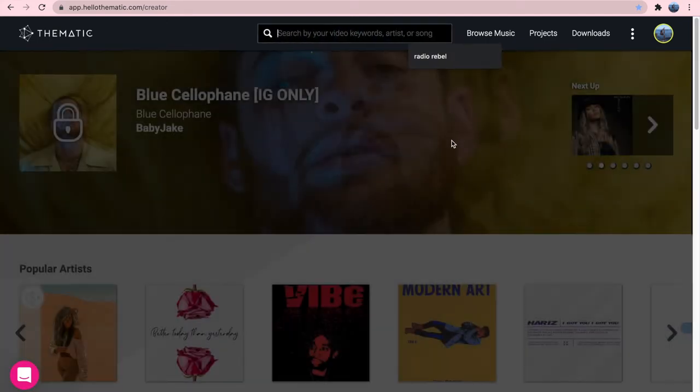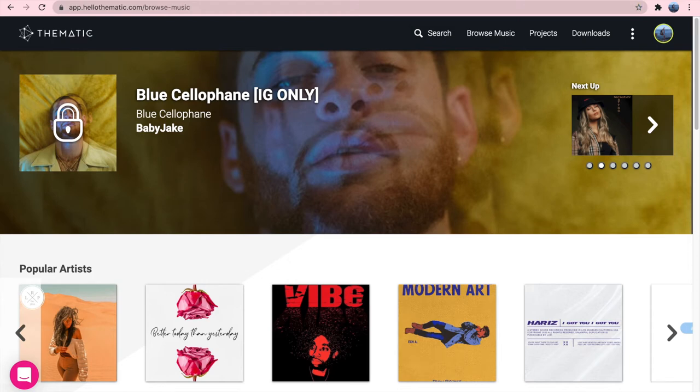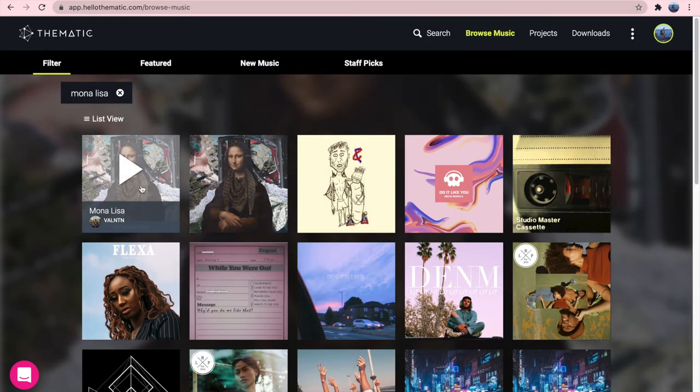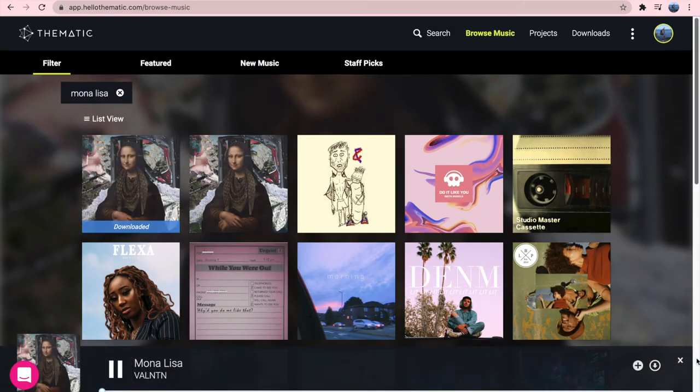After you're all logged in, you can just search up like an artist or a song you want to use. For this one, I just picked the Mona Lisa song, which is pretty popular.